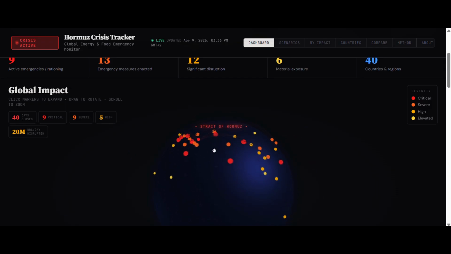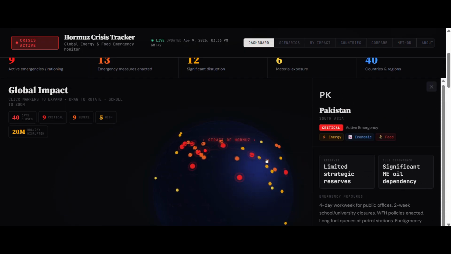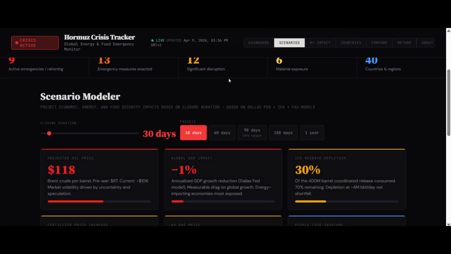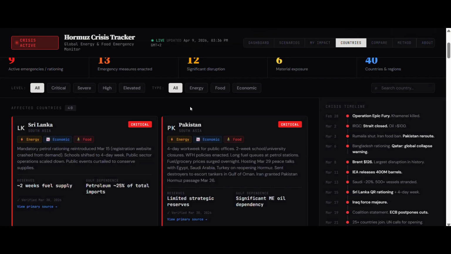you have this kind of globe that you can click on to see what is happening, like also the countries that are affected or not. You can check the different scenarios, like what could happen in the next 30 days, 60 days, and 90 days if the Strait of Hormuz continues to be closed or partially closed. And you can also see the impact on different countries, like whether Sri Lanka is really critical or not.